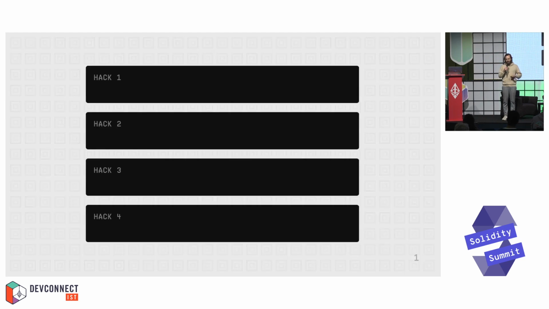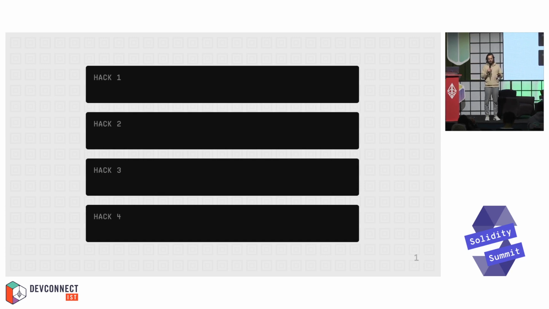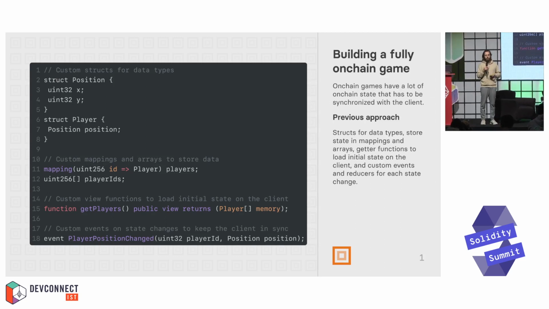And today I want to talk about 4 hacks that we implemented to make the developer experience easier for our users. To give you some more context for where we're coming from: our background is basically building fully on-chain games. So 3 years ago we started building a fully on-chain game, and we quickly had to realize that the developer experience of building fully on-chain games using Solidity on the EVM kind of sucked.